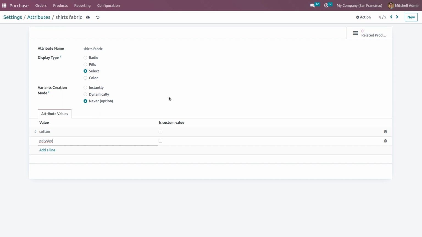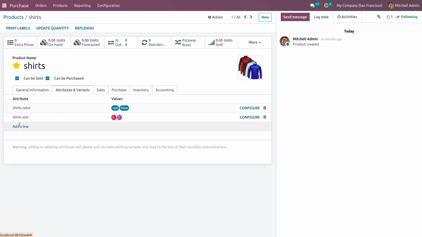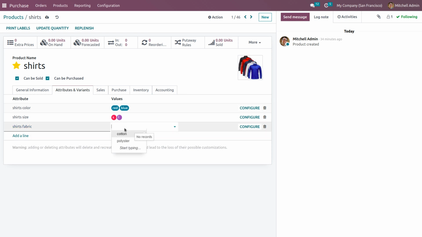If you choose the variant creation mode as never, then the variants won't be available in the website module, that is on the left side of the website module. Directly we can manage the product variants from the product form when you try to buy a product from a website. Let me save this, and let's go back to the products and choose the product that we have created, and let me add the attribute shirt fabric, and it is possible to give the values that we have given.